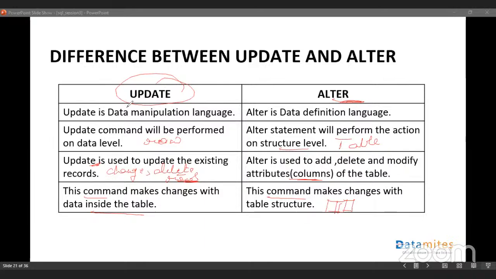Using update, you can update the existing records, and you can delete existing records by specifying a where clause. And in alter table, you can add a new column using the add statement. You can drop a column using the drop keyword, and also you can rename a column. You can also modify a data type or a constraint using the modify keyword. So these are the differences between update and alter statement. Hope you got it.